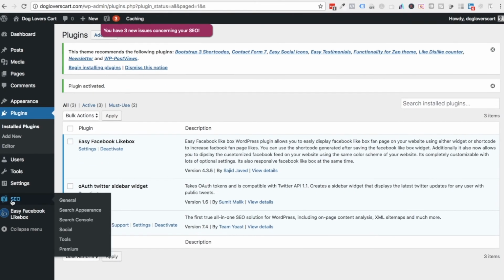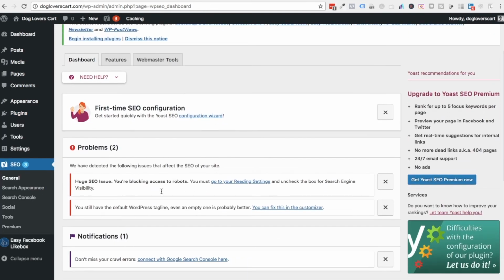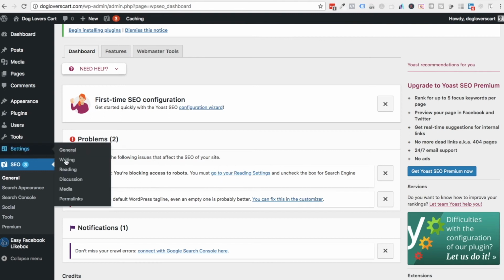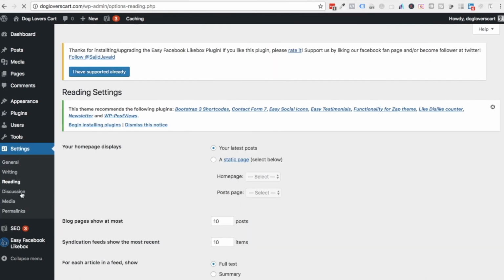Now we'll go into this SEO. There would be a new tab for SEO over here. So click on SEO, and once you are there, it will show you a few problems. So it says you must go to your reading settings and uncheck the box for search engine visibility. So before creating a sitemap, you'll have to go into settings and reading, because right over here, you can either click over here or go to settings and reading.